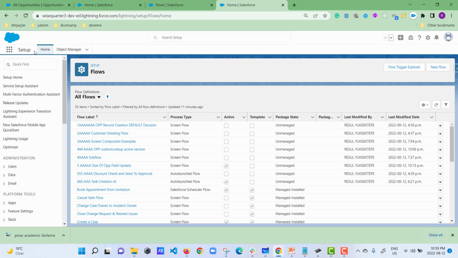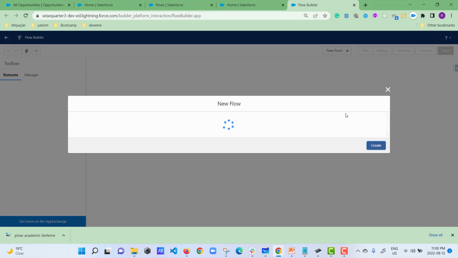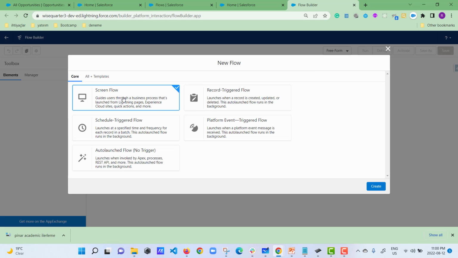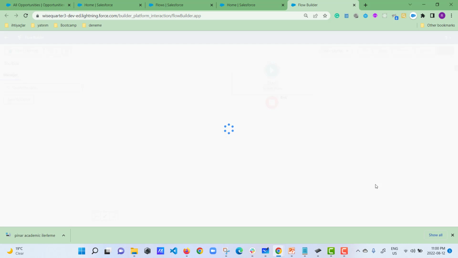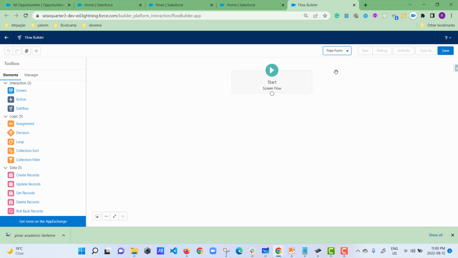I'm on my setup page and I'm on the flow part. Now I will click new flow. Here we are. Now what should I do? I should create a screen flow, right? This is the part I'm going to create. I will go with free form. Now I need a screen.